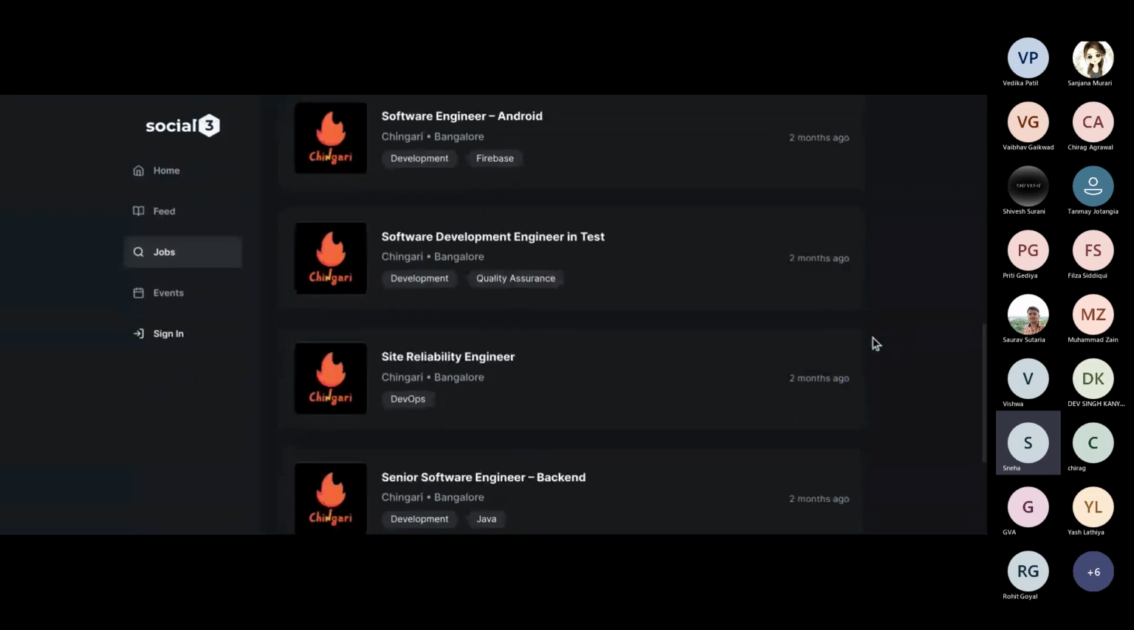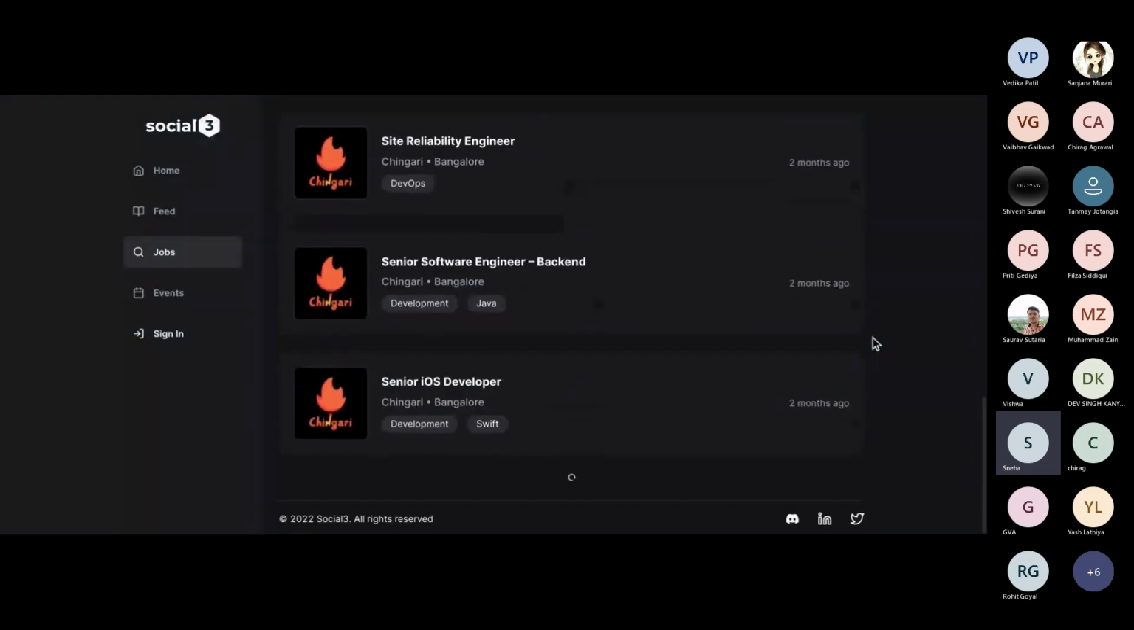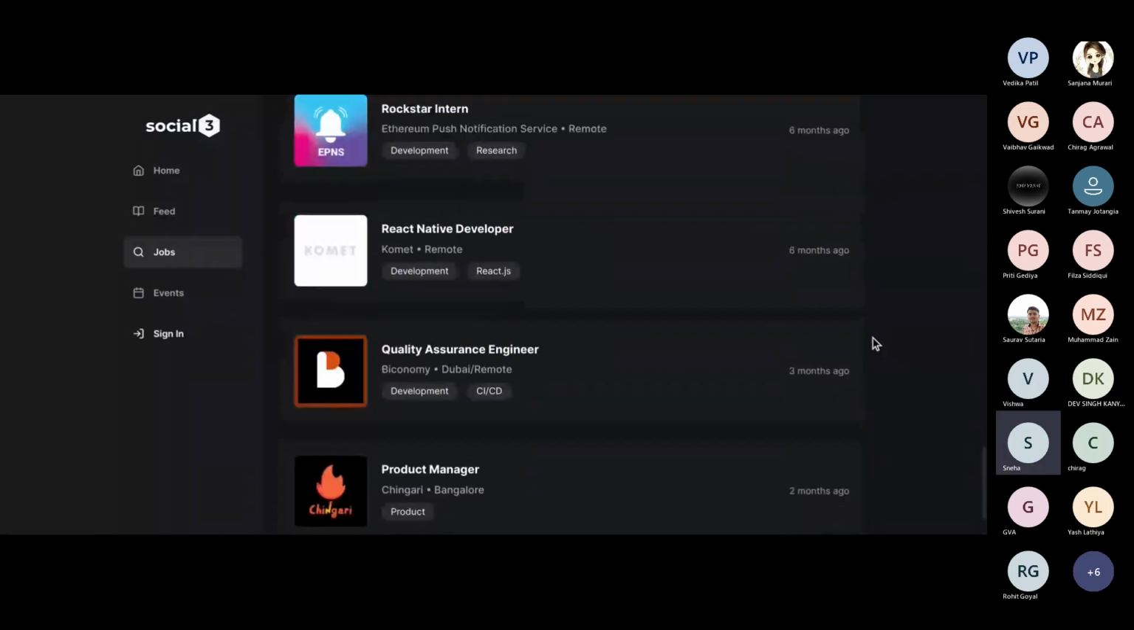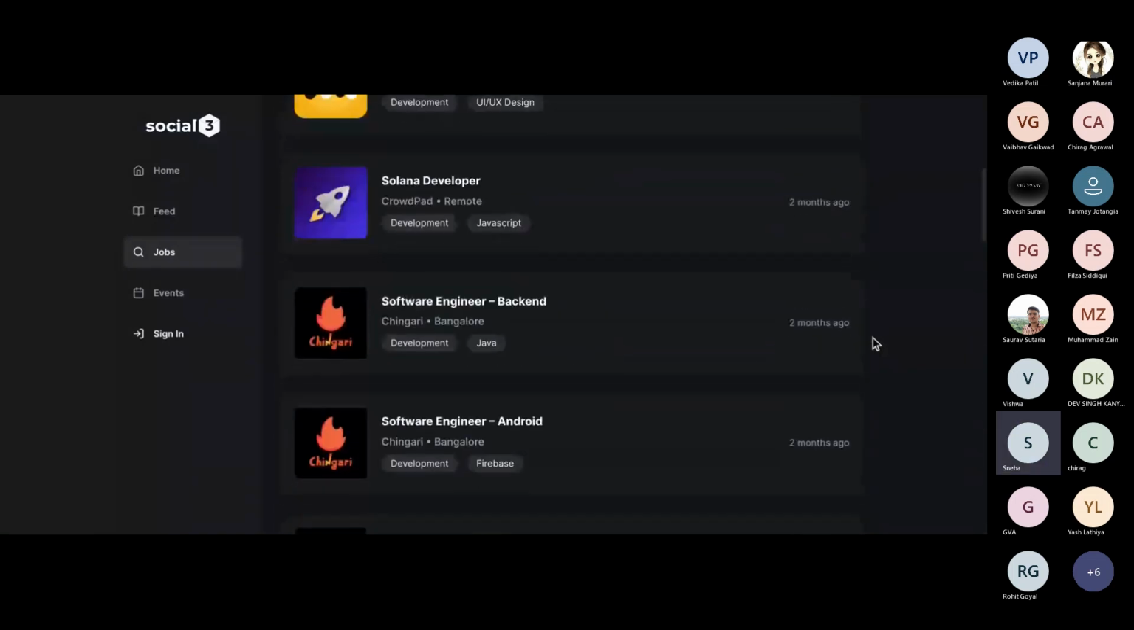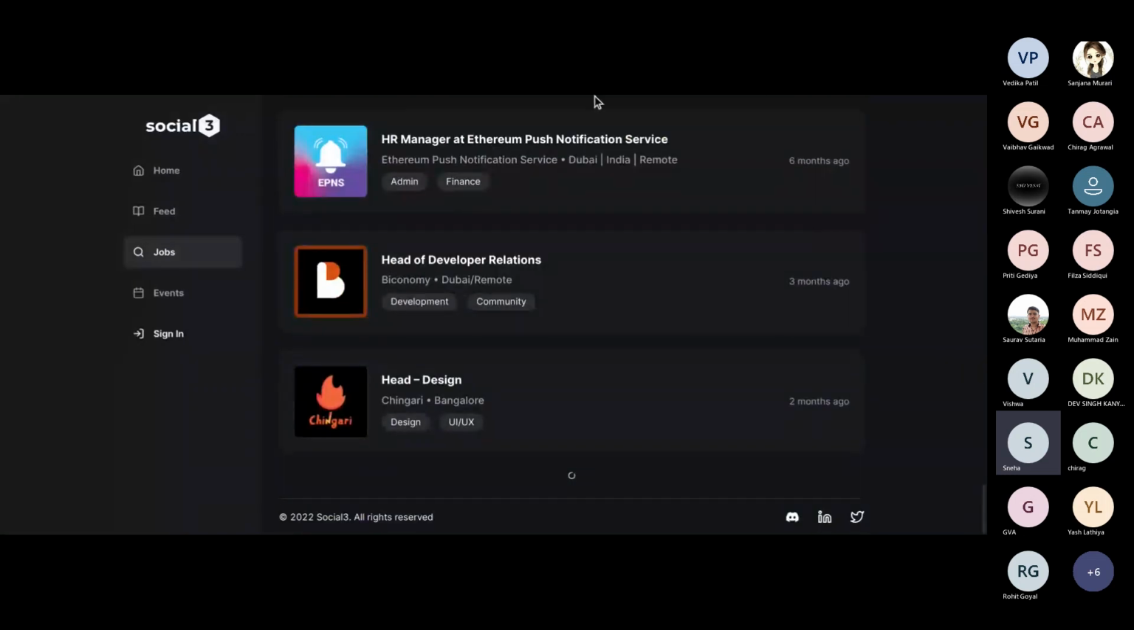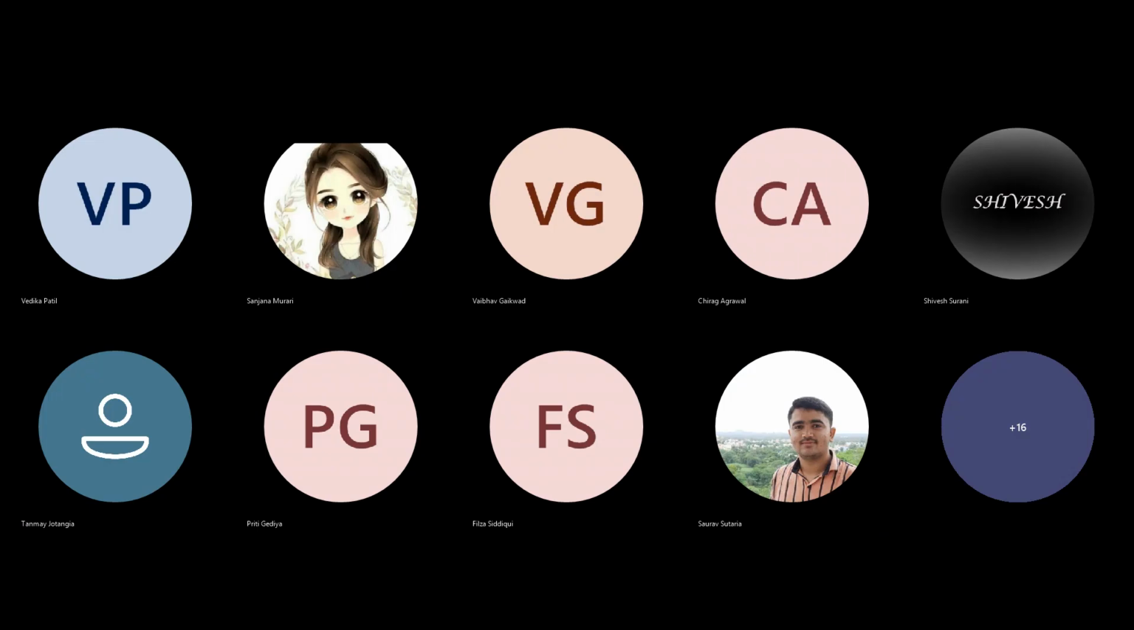So yeah, these are all the jobs that we have on the platform. There are some normal backend roles as well. So if any of you work on backend, you can directly apply for those roles as well. So yeah, coming back to this, are there any more questions?